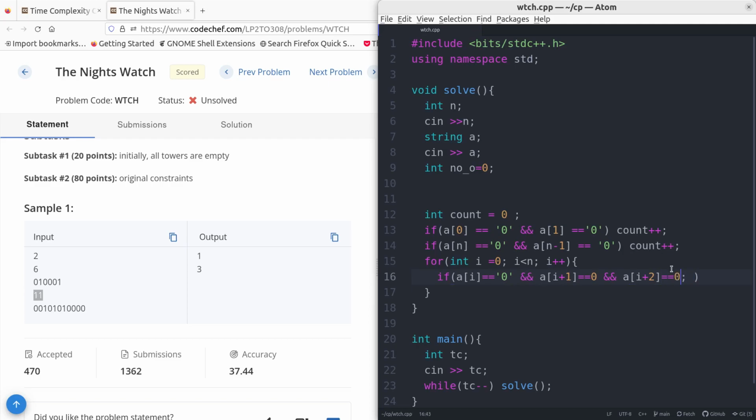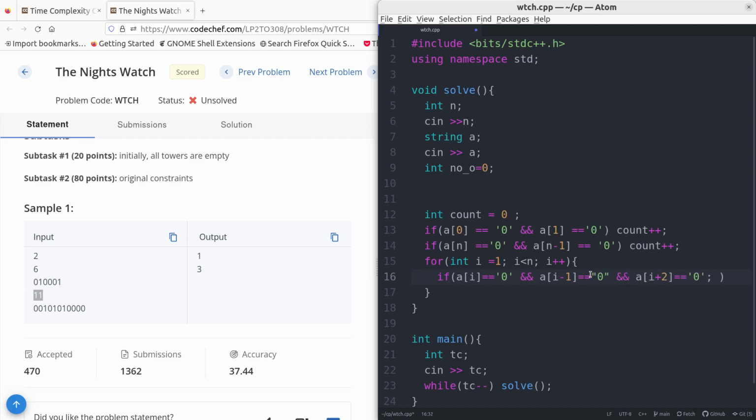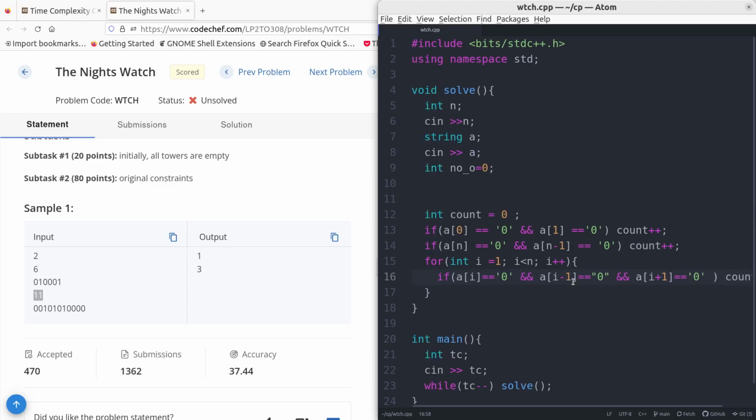And we cannot go for i plus 2 or i plus 1 there, so let's just change i to 1, and let's say i minus 1 equal to 0, and here i plus 1 equal to 0. Even in that case we'll increase the counter. I guess these are the edge cases.